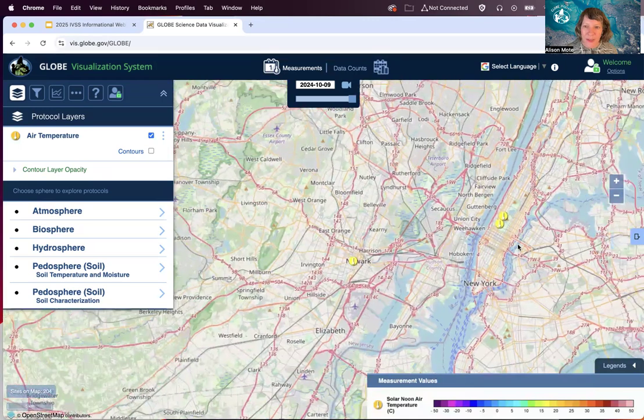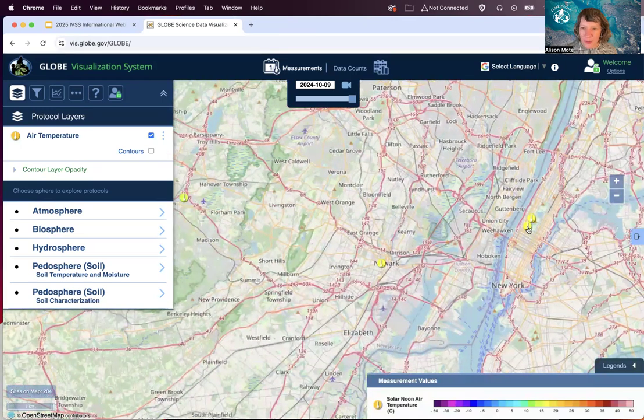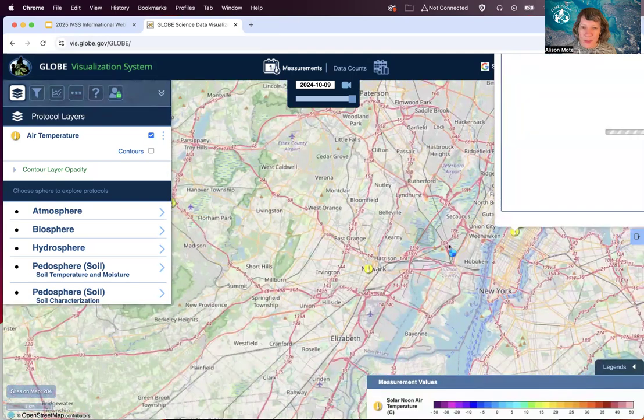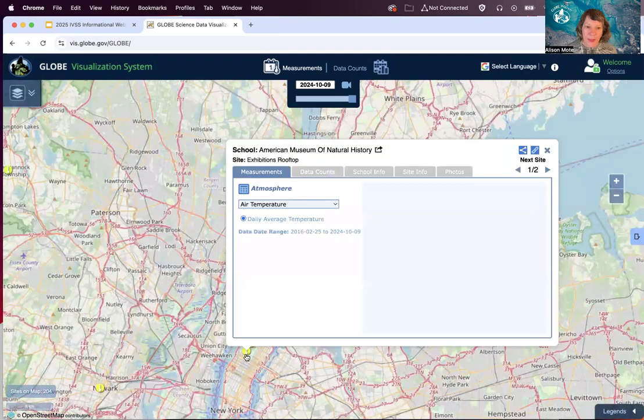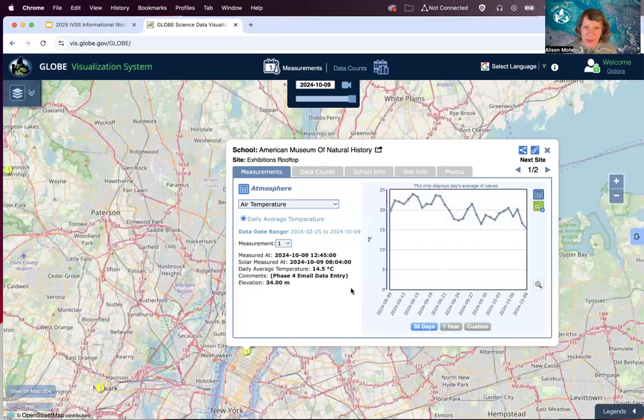So I'm going to go in and see what kind of data, or how much data, each of these sites have. So starting with this one. By clicking on the site, it brings up the information about this measurement station. So I can see that this station is at the American Museum of Natural History on the rooftop of the exhibitions. And I can see a plot of average temperature for the past 30 days. You can change the view here by clicking on the buttons at the bottom. So I could click 1 year to see what they've collected for the past year. And I can see there's some data for the past year, but then there's a little bit of a gap.